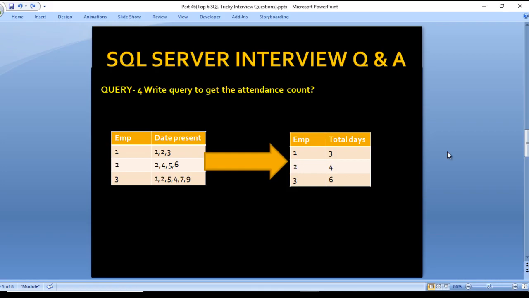Write a query to get the attendance count. As we can see here, we have an input table that has 2 columns. First is ID, that is employee ID, then date present. In date present we have comma separated values like first, second and third, then 2, 4, 5, 6, then 1, 2, 5, 4, 7 and 9.